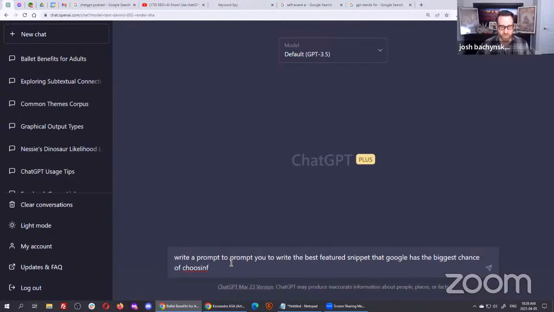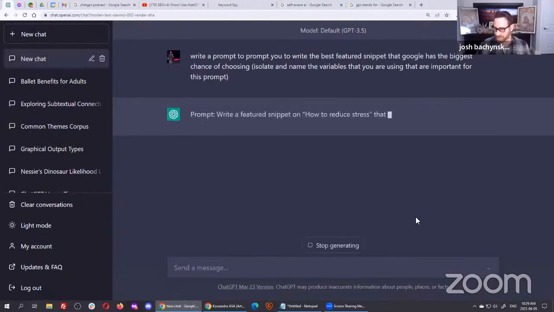So you could try doing this too, and I want you to isolate and name the variables that you are using that are important for this prompt. This is also called meta prompting, where you don't write a prompt for GPT, you write a prompt that writes a prompt. And whether you use it or not, you can see how GPT thought of how to do it. And you could say, oh yeah, that's the right way to do it. I should do it this way. Or you could be like, oh no, this is totally wrong, but it tells me at least what not to do. So this will be an interesting experiment. Let's see what it says.